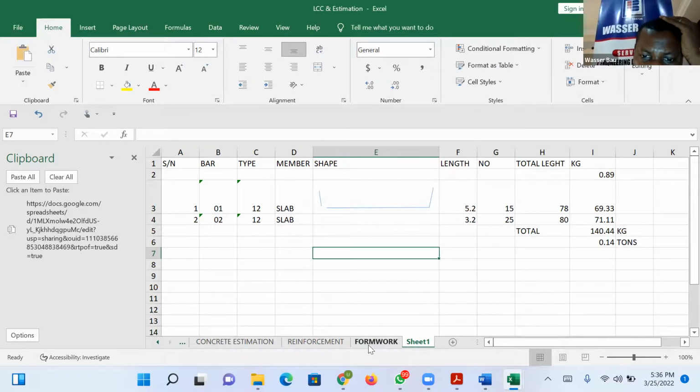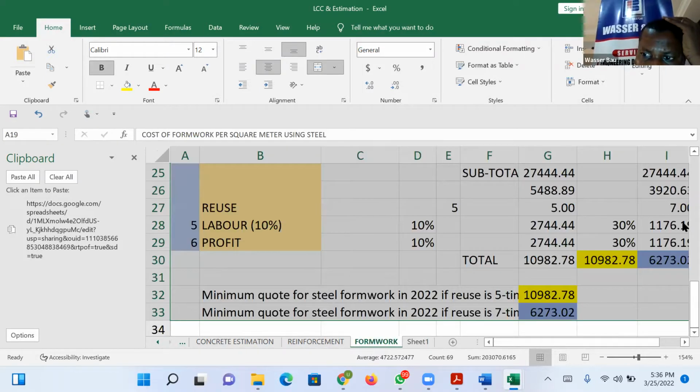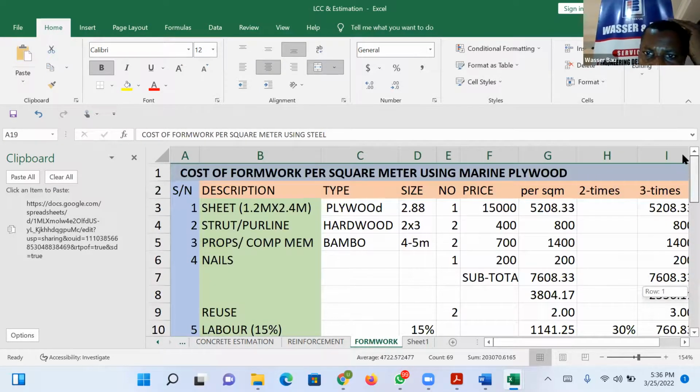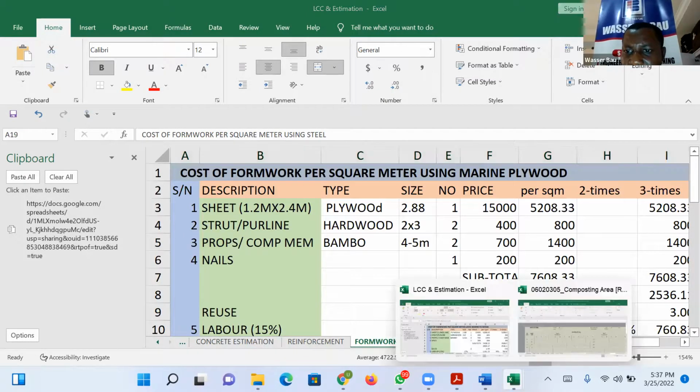Any questions? So let's move to formwork.